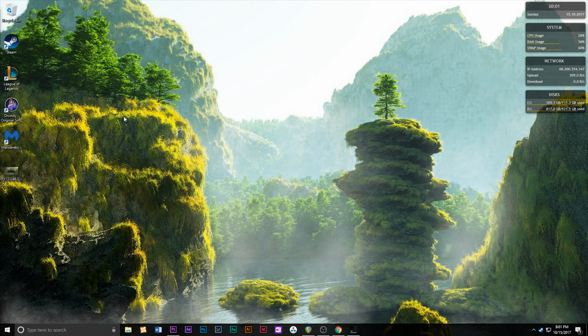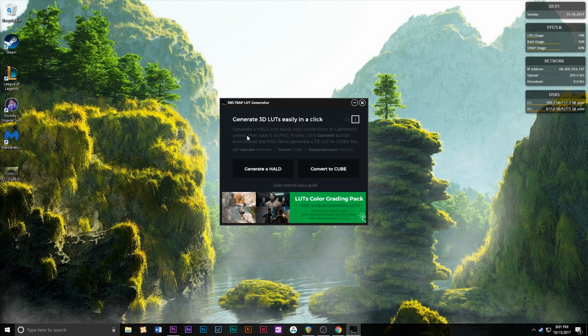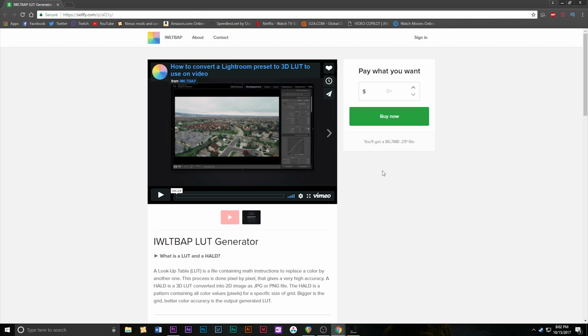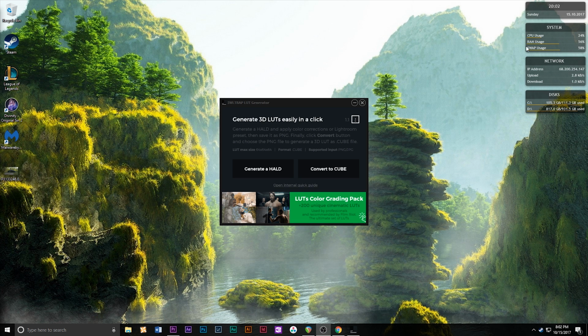So what we're going to want to do is download this program right here. In order to get that, we just need to go to this link right here, and you can put in whatever amount you want. You can donate however much you want, or you can just keep zero and get it for free. I already have it, so I'm not going to buy it again.